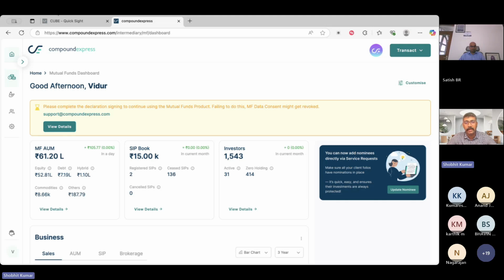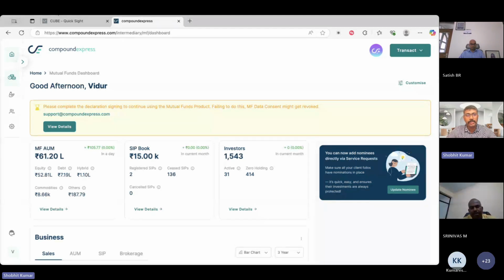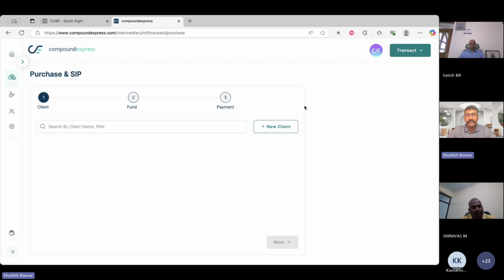And here, if you want to do any transaction, the first thing you need to do is go to the right hand side box, and here you can see a transact button. Just expand this, and here you can do every financial transaction you need. Okay. So suppose you want to do SIP. So here we are going to click on purchase and SIP. In our software, you don't have to use a separate module for SIP or lump sum. Okay, you can use the same module.